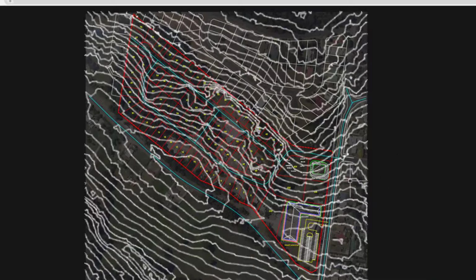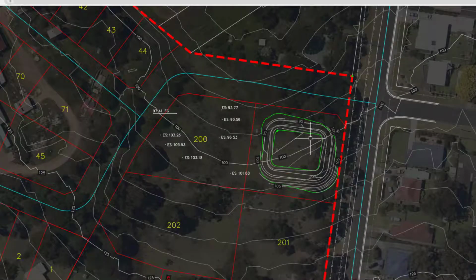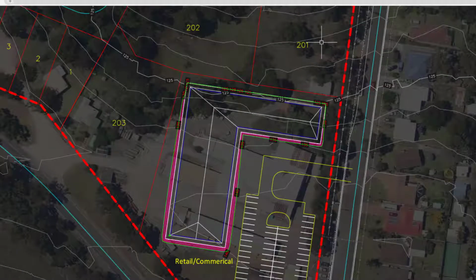Once we've completed that, we will then be creating our basin and employing the use of templates. Following the basin, we'll then be creating the building pad or building platform, and this will introduce more complexity with regards to the vertical design.